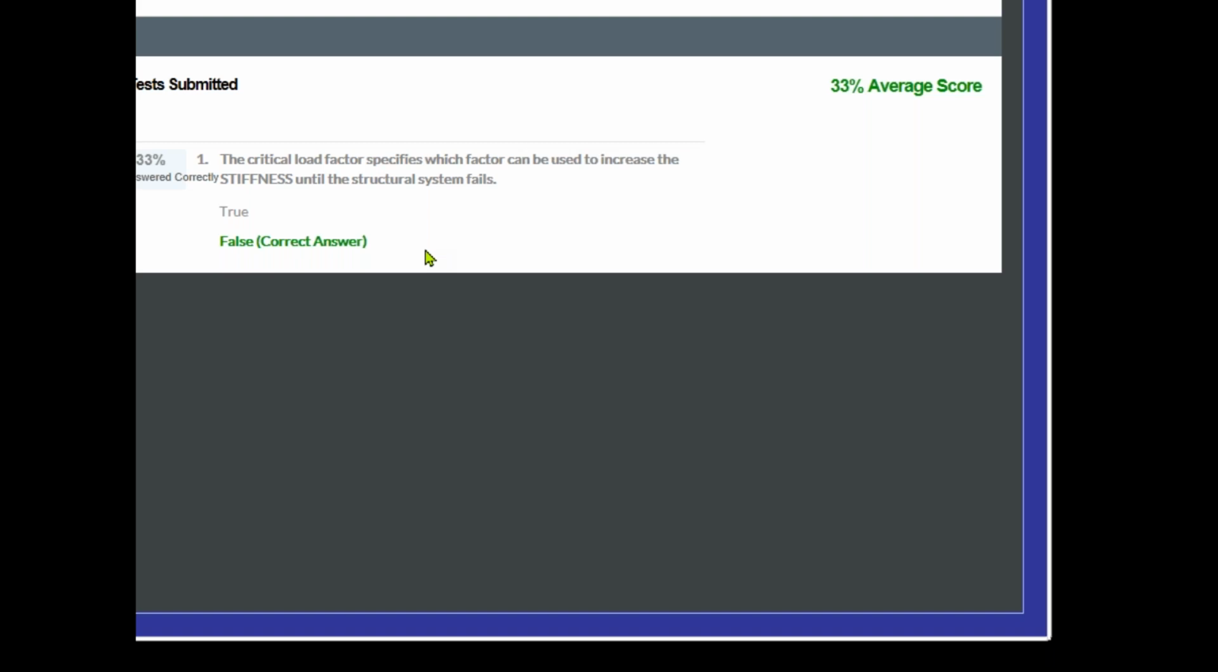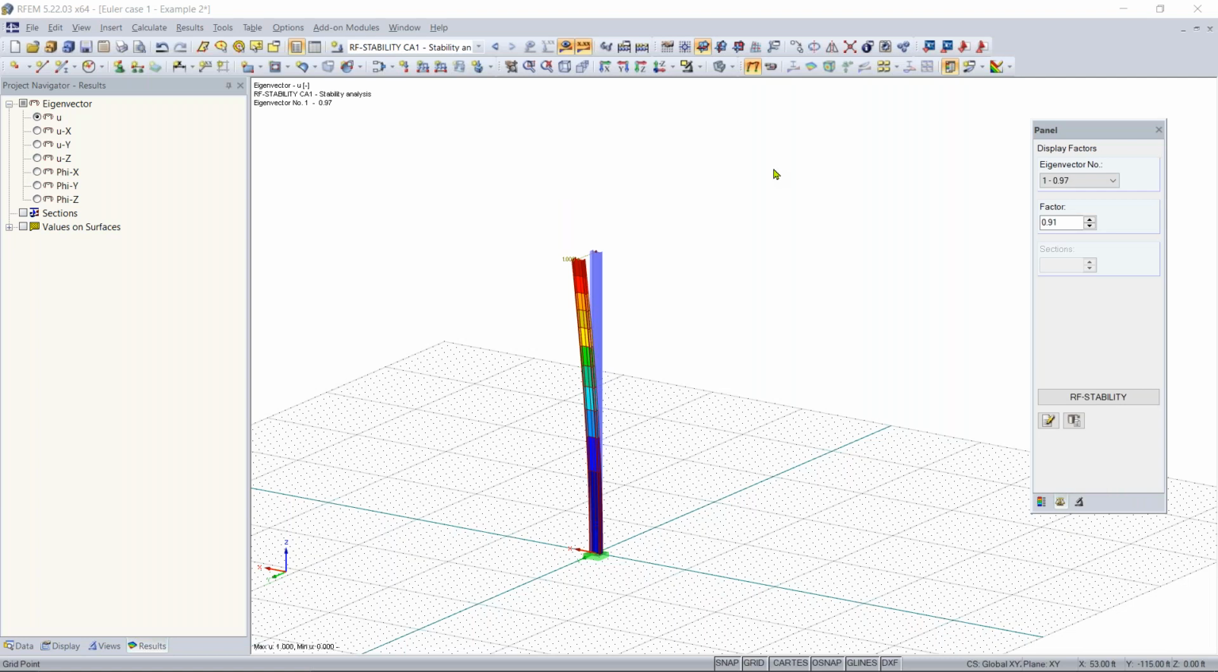So this one is false because it states that the critical load factor is used to specify which factor can be used to increase the stiffness. And the critical load factor is used to know what the loads need to be decreased or increased by. So again, if your critical load factor is below 1, that means your structure can only handle that certain percentage of the loads given. So if anybody has any more questions on that, I can try to clarify that a little bit further as well.